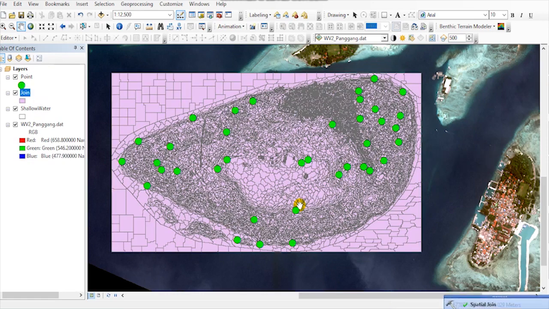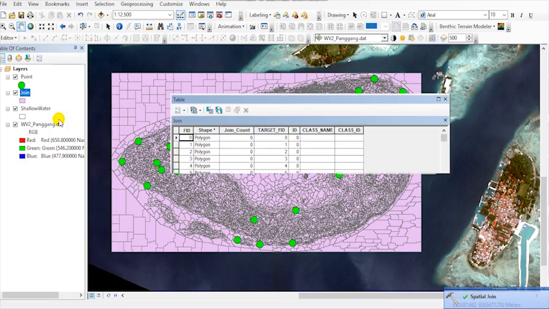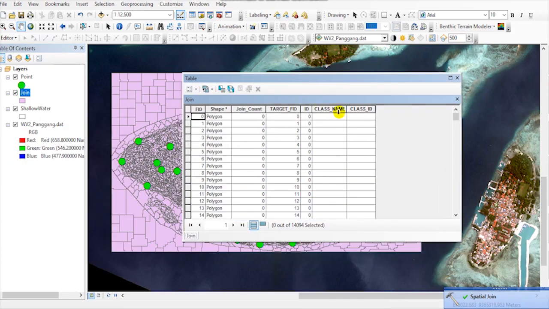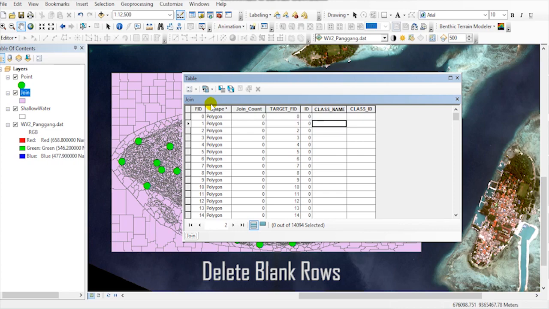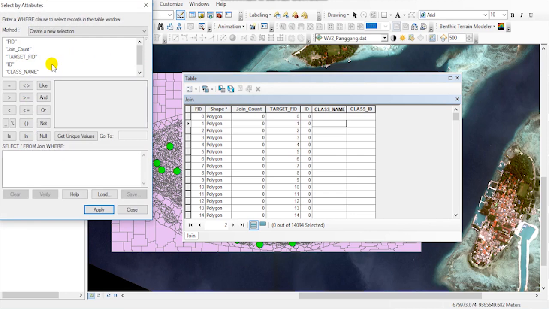Now, open the attribute of the output file, right-click on it, then open Attribute Table. Here, there are the attributes from joins data with point and polygon. Now, I only need the contained information from the class name column, so I will delete all blank rows. Go to Select by Attributes, then select the class name. Hit the Get Unique Values, then choose the blank. Hit Apply.